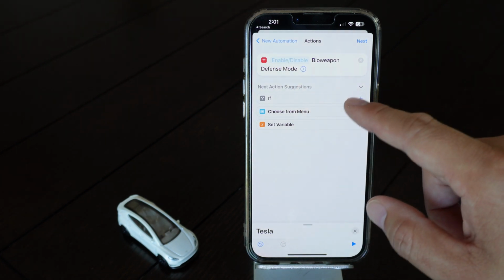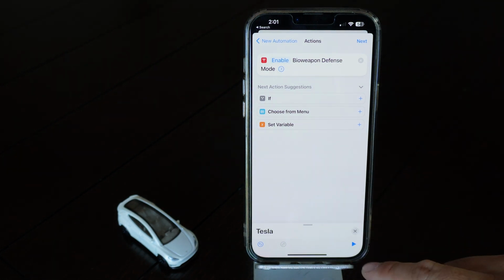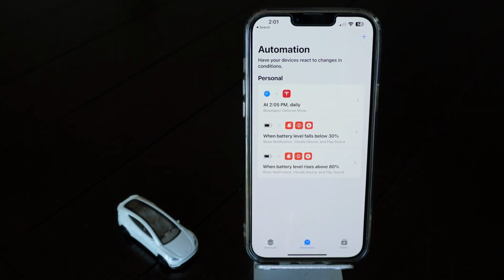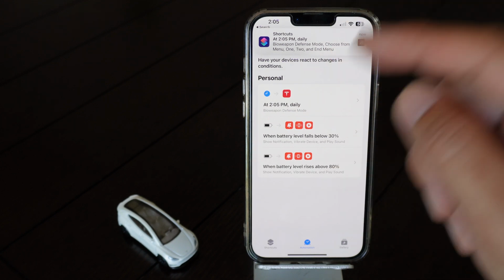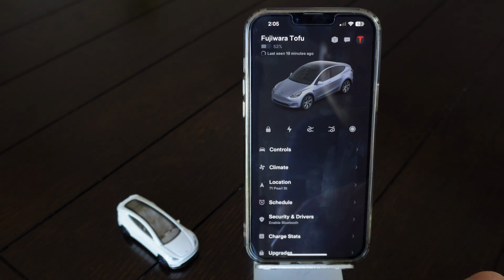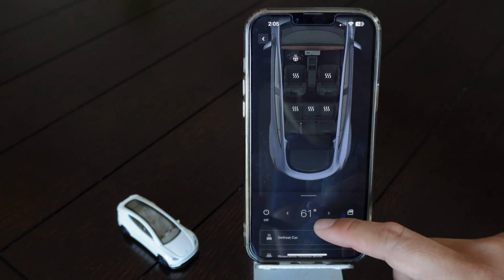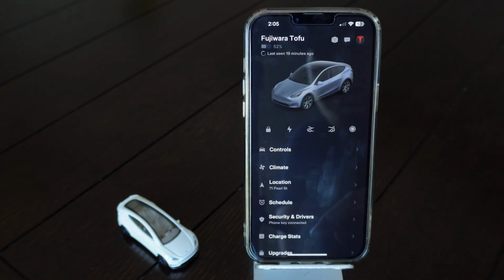Okay, we're gonna enable, disable. I click on enable. And click on next. 2:05. Done. All right, so we got about a few minutes. Let's take a look and see if this definitely does work. Okay, so the shortcut notifications there. Let's go into the car real quick and let's take a look if that is even on. No, it is not on. Okay, so that doesn't work.